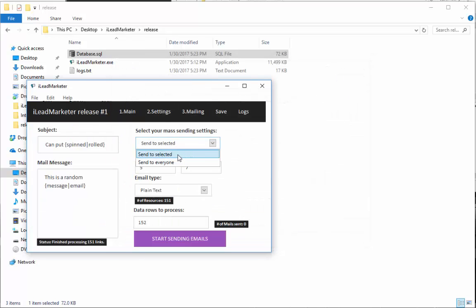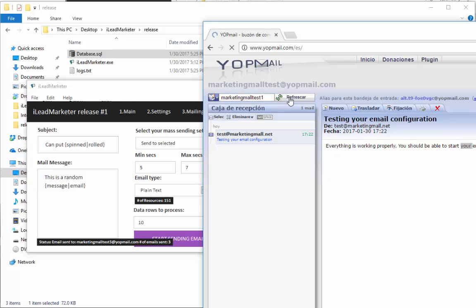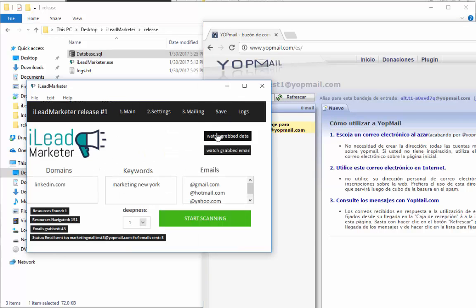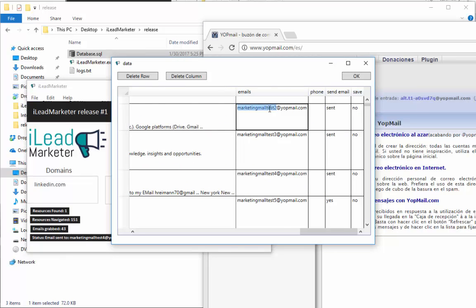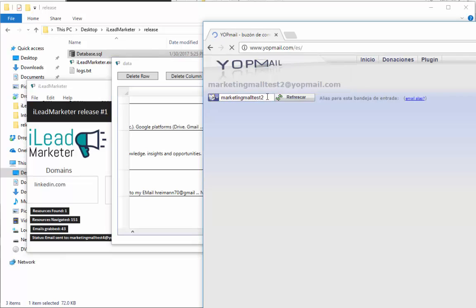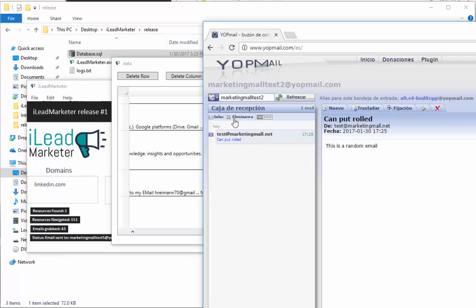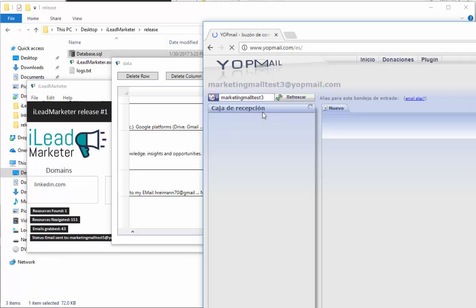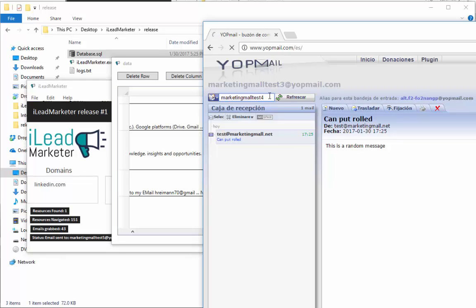So now that you know that, we're gonna go and send to selected. And let's go through just 10 of them. And let's go and start sending emails. As you see here in the database, it's gonna be putting all the data. So number of emails sent to, we're gonna go to marketing mole test. Oh, which one was it? Test 2. Yeah, test 2. So we have the can put rolled, as you see. Let's go number 3. Here in the number 3 we have the email sent and message. As you see, it has a random word being generated. And we have all the emails sent.